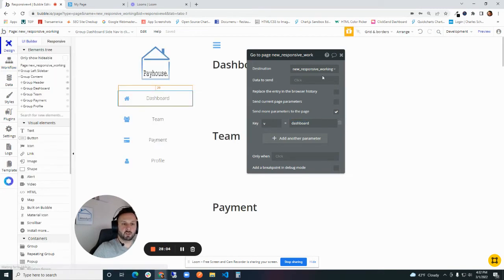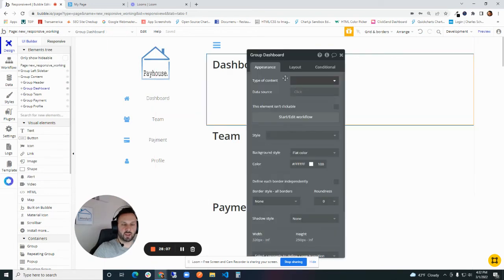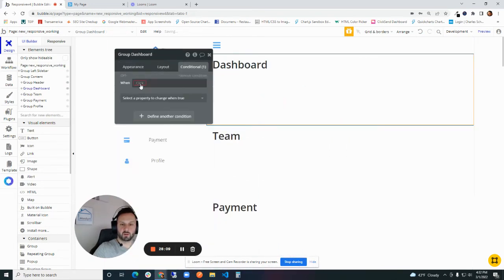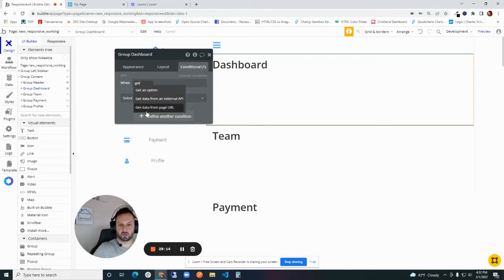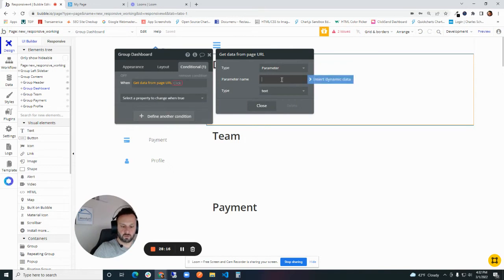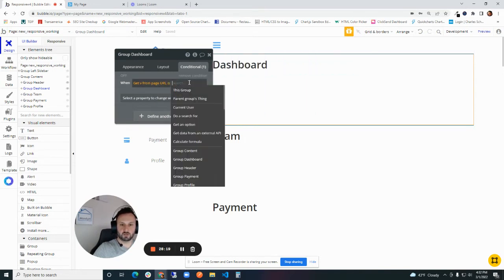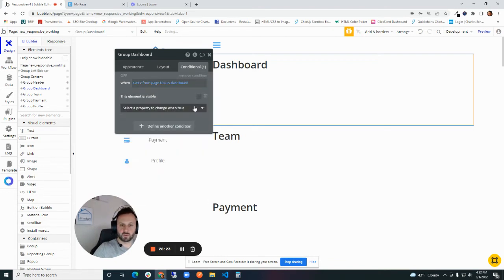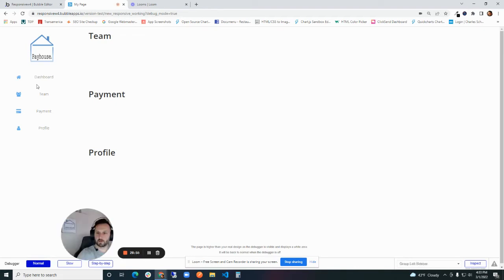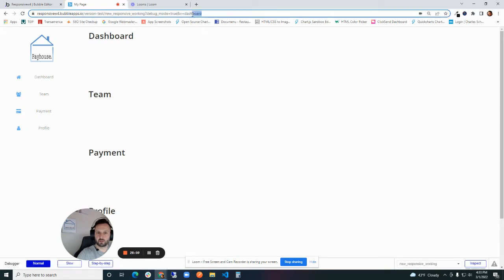And then back in our dashboard group here on the front end, when get data from page URL, v is dashboard, this element is visible. So now if we preview this and we click the dashboard here, you see that it sends a URL parameter to the page, v equals dashboard, and then we have our dashboard screen.